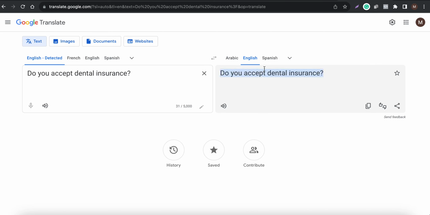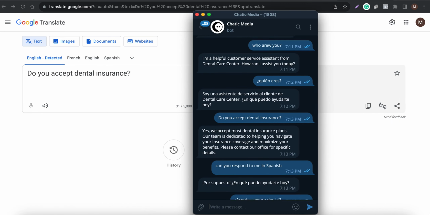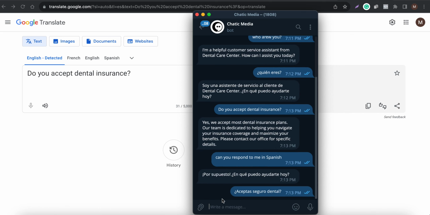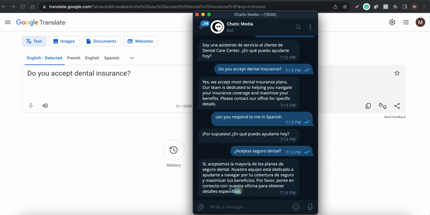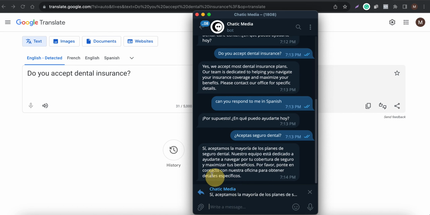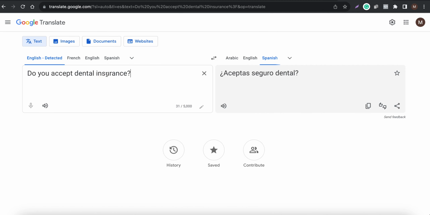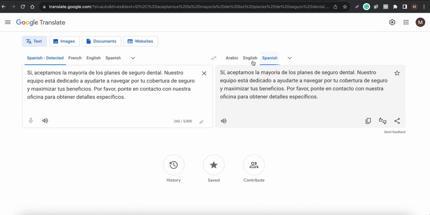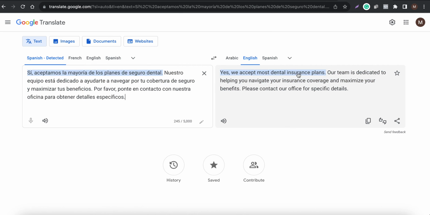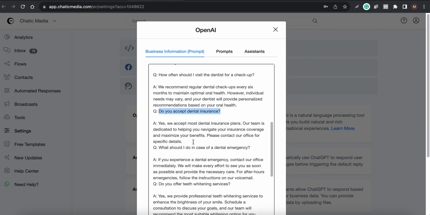Let's change this to Spanish and see what happens. Let's see what sort of responses we are getting over here. Let me copy and paste this information into Google Translate and see what we have. This is detect language. Yes, we accept dental insurance plans. Our team will help you navigate the insurance coverage and maximize the benefits. Please contact our office for specific details. Let's see what we have over here.